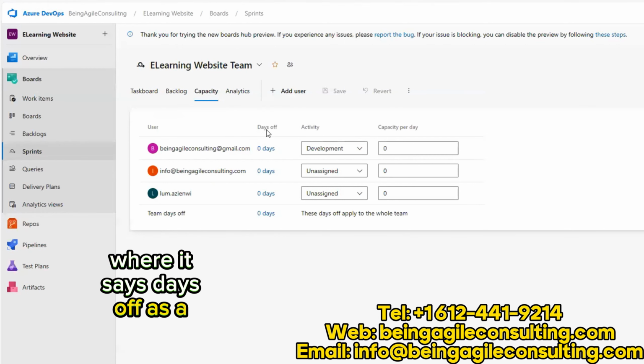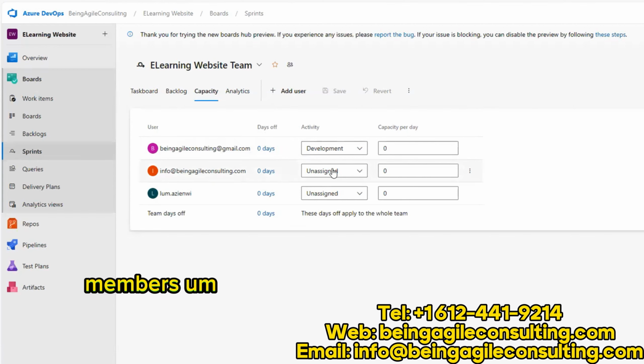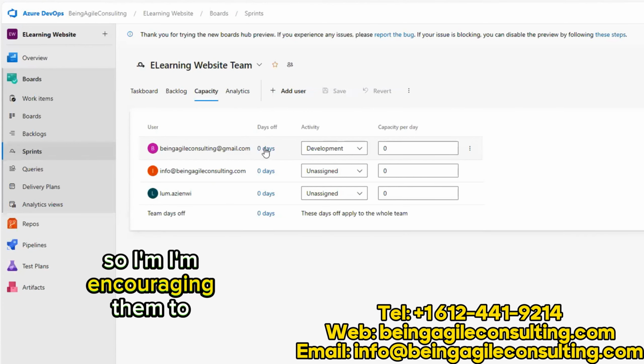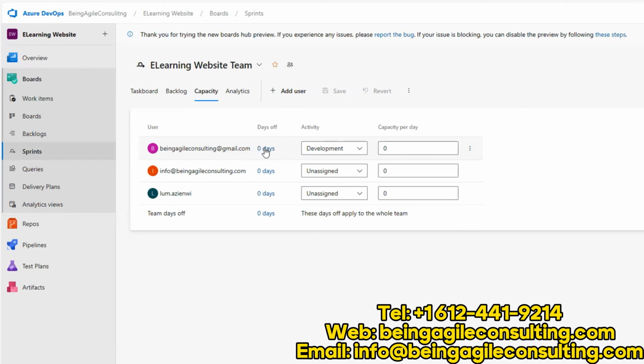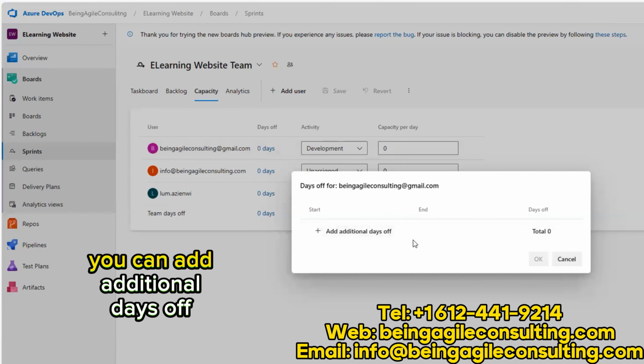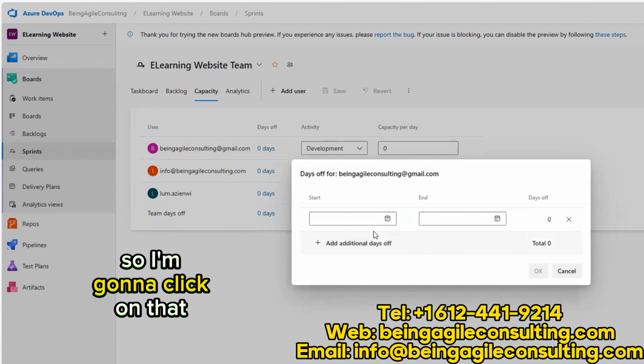Where it says days off, as a Scrum Master, I will encourage my team members to come here and enter the days that they plan to take off, because we want to factor that out. We don't want to be planning towards some time that is really not available. So I'm encouraging them to come in here and factor in all the time that they will be out of work, and then only leave the time that they would actually be working on the project. So to do that, if you click on this here, you can add additional days off. So I'm going to click on that.